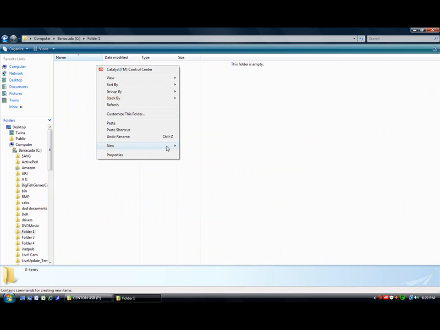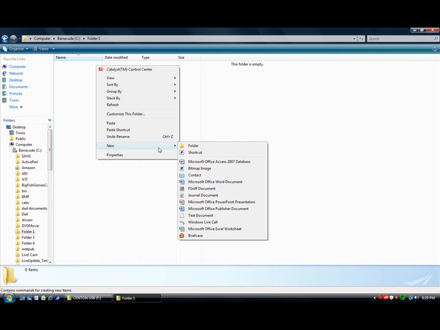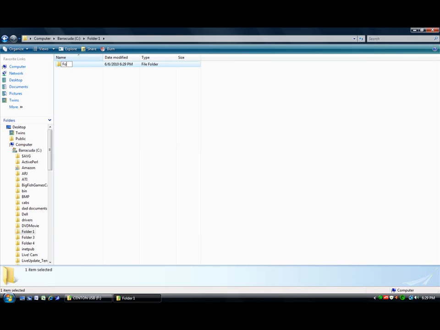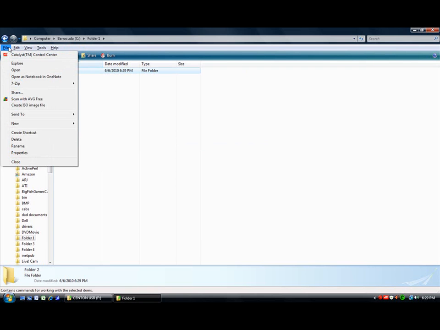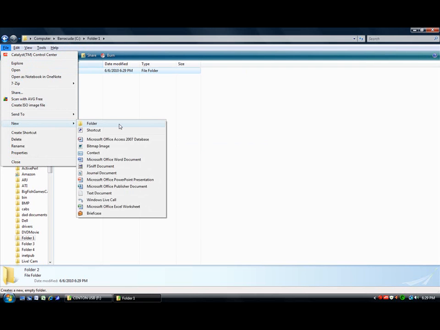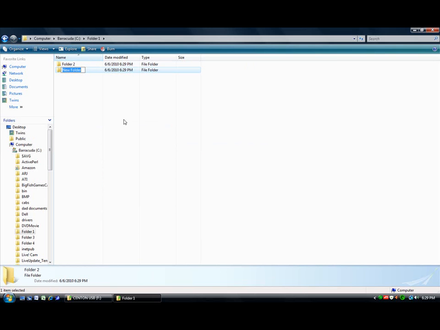If you want to create a new folder, once again, right-click, New, Folder, and give it a name. Folder 2. Other ways to create a new folder are to click Alt on the keyboard, click the File menu, New, and click Folder. Basically the same method, just the menu's in a different location.